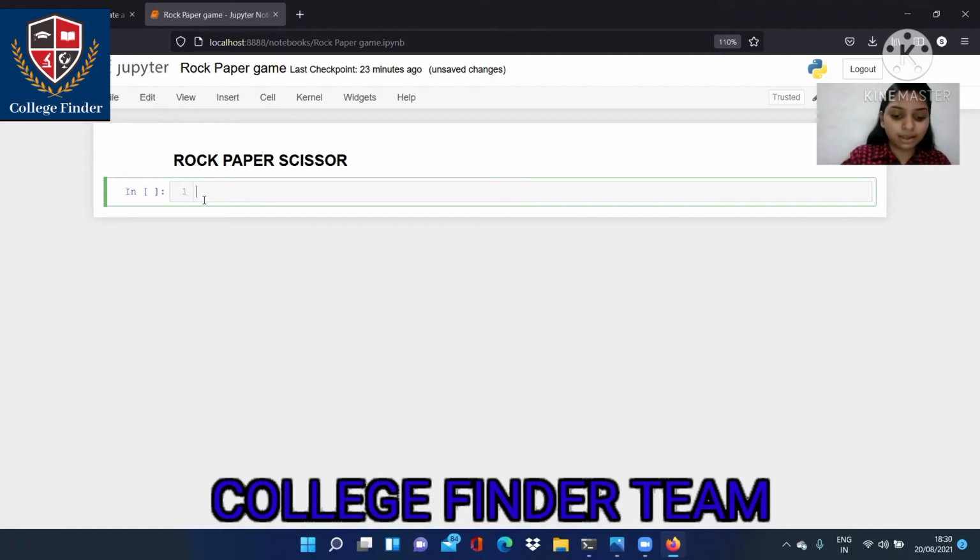So firstly, I will import the random library. Okay. So what is the purpose of importing this library? The purpose of importing this library is that we will take the input from our computer as our second user.